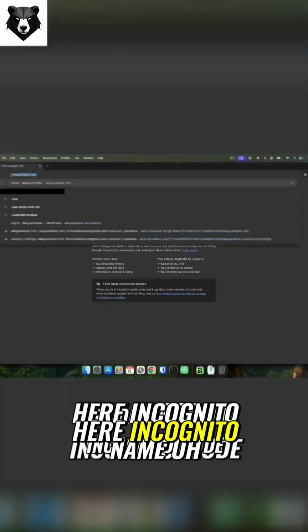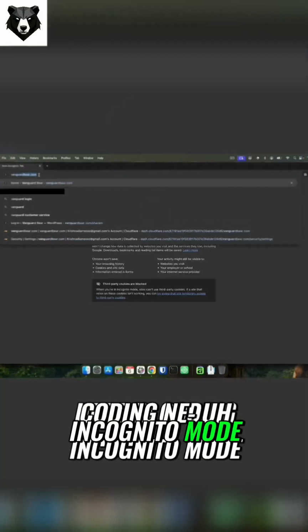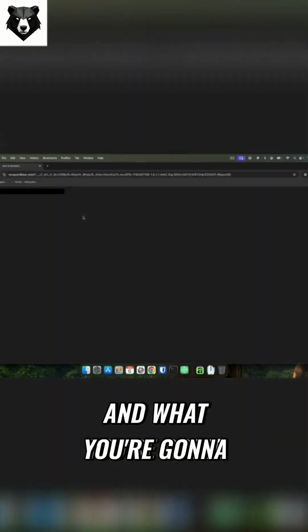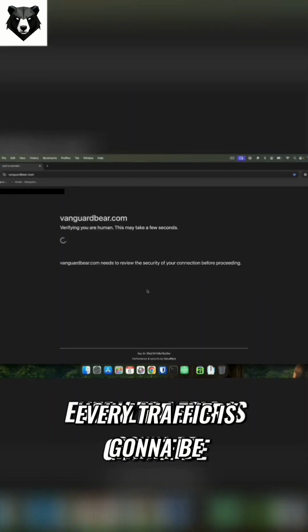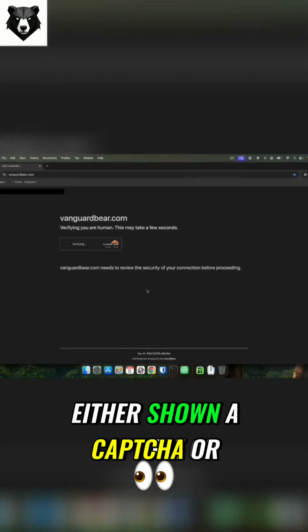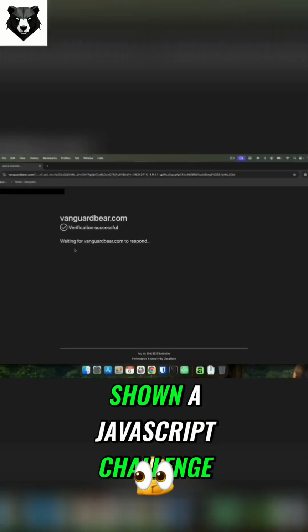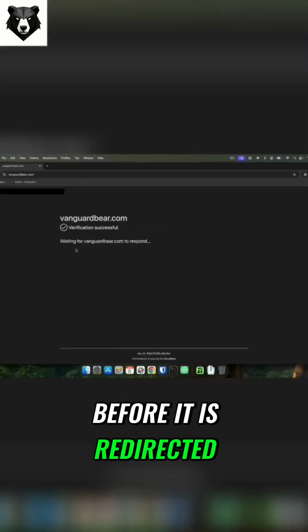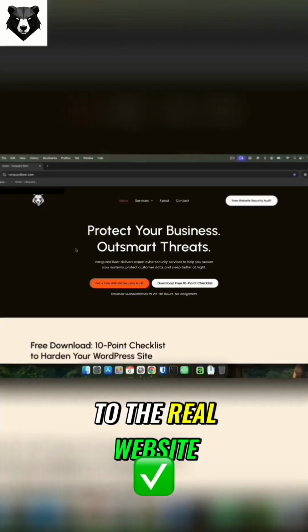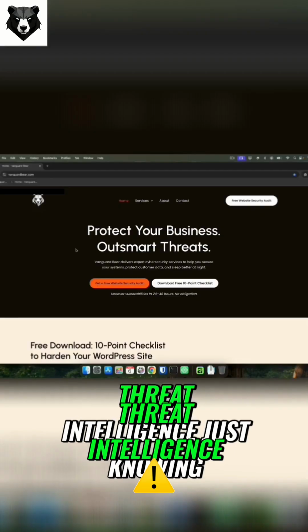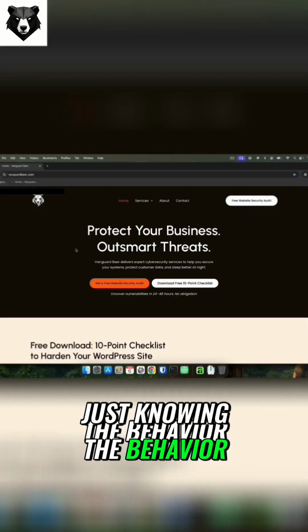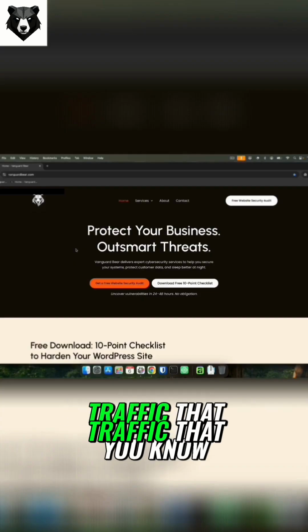I'm going to go over here in incognito mode and go to my website, and what you're going to notice is the traffic. Now every visitor is going to be shown either a captcha or a JavaScript challenge before being redirected to the real website. Cloudflare is using some machine learning and threat intelligence, just knowing the behavior and the fingerprint of the traffic that comes in.